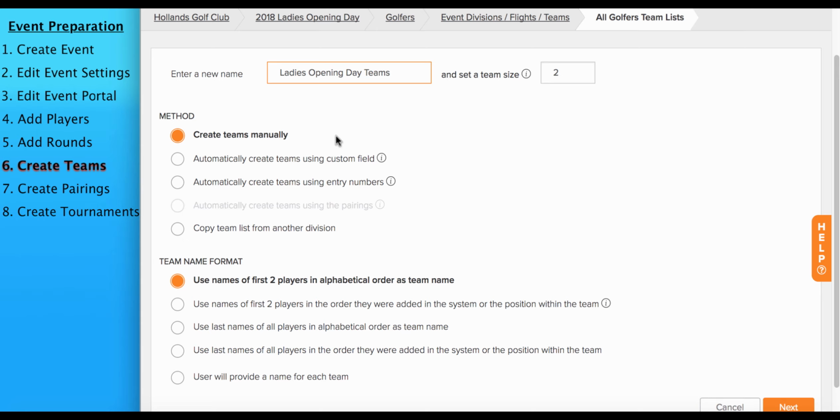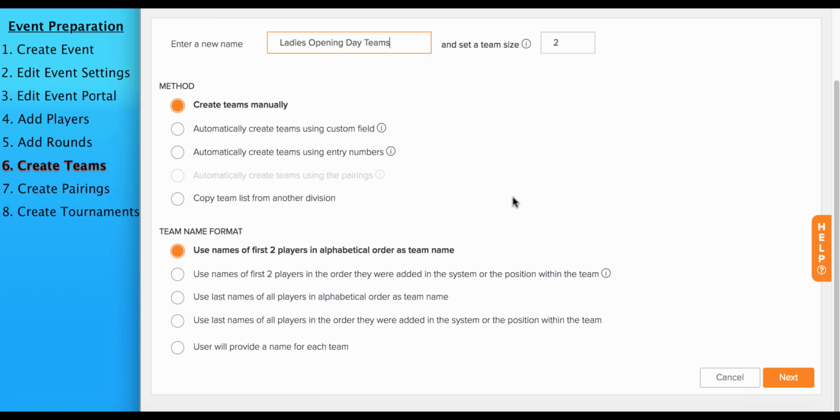Or you can create the teams by using a custom field. So if you have a custom field that, for instance, you may have uploaded a spreadsheet of players that defines the teams, you can instantly create teams using that custom field. Or if you want to create teams by entry numbers, for instance, create the teams in which the players were entered into the system. Down below, you can select the team name format. The team name format is the format in which the teams are listed on the leaderboard, scorecards, reports, and other areas.